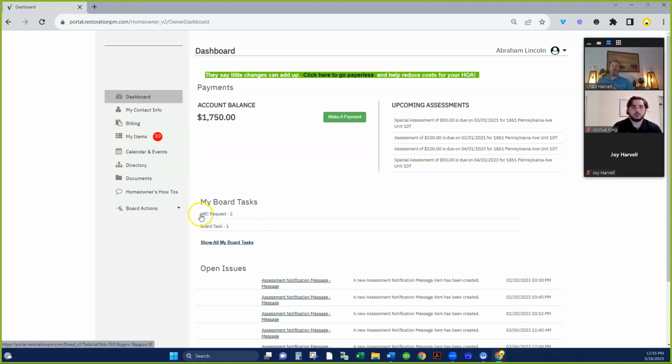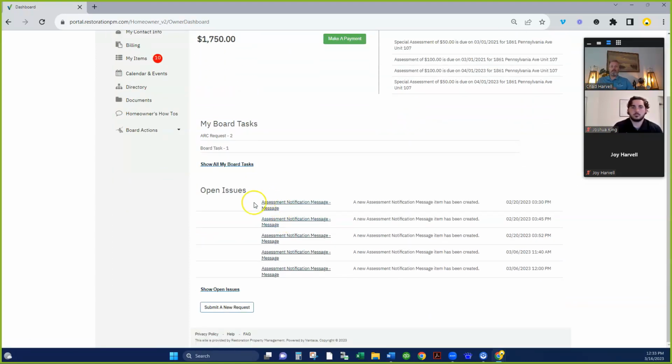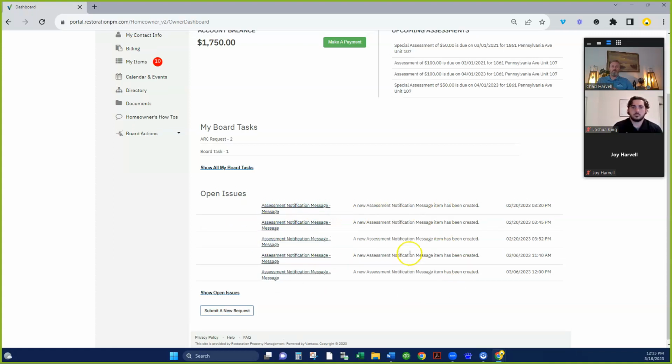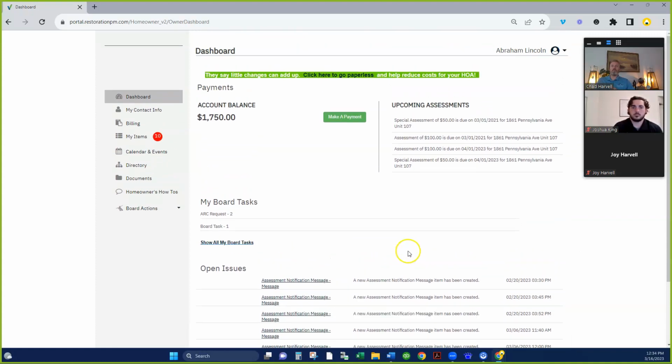As a board member, you have access to this section showing there are 2 tasks involving an ARC request as well as one for the board task. Also down here, any open issues that have been noted in your portal.